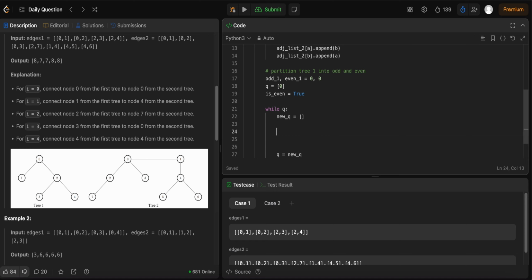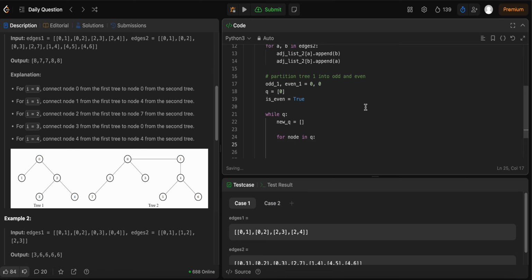So yeah, we want to get every node from Q, right? So for node in Q, I guess this works. But I was thinking of doing while Q and just Q dot pop. But I think this also works, so let's not be too fussy about this.